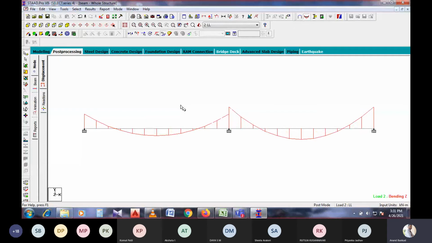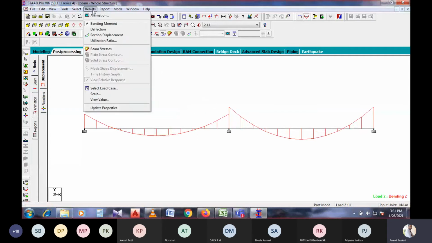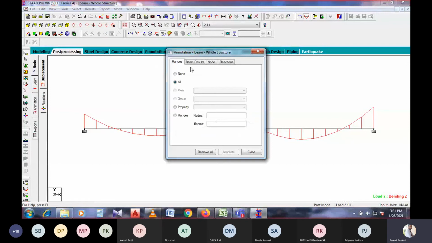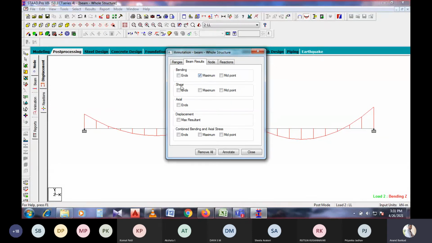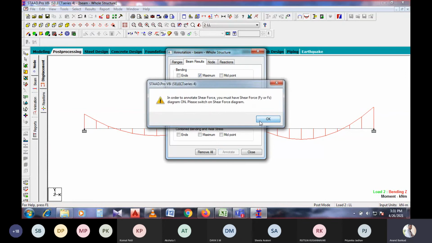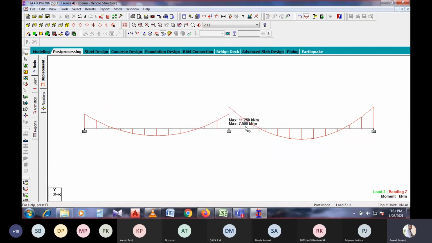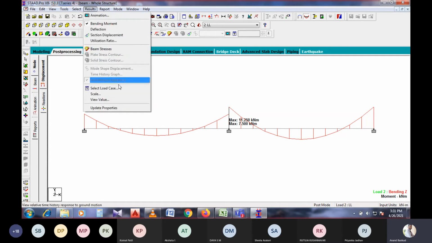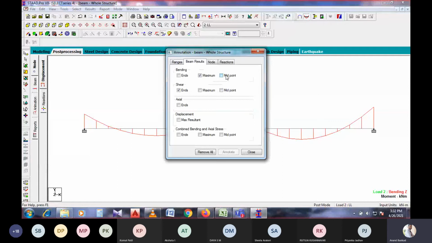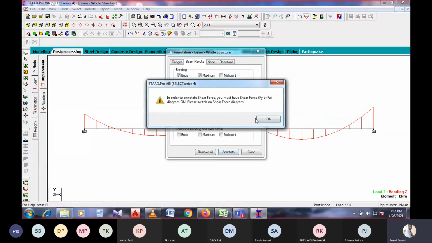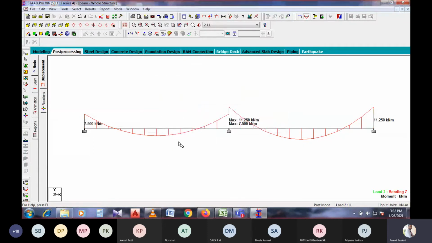Right? If I take the moment in this manner, the moment results I will take and view values, and the beams. For the beams I need maximum values, and for shear force I need end. So here the maximum is 11.250 kilonewton meters and 7.5. So both together how much? Can you calculate these bending moment values? Please, anyone can calculate and tell me. This is the 10 kilonewton load and this is the 15 kilonewton load for the fixed support.